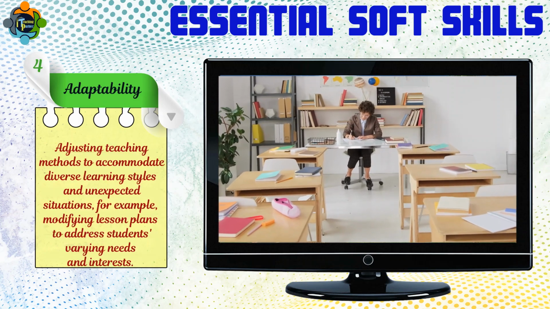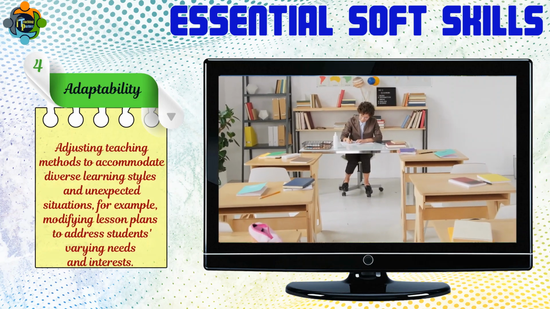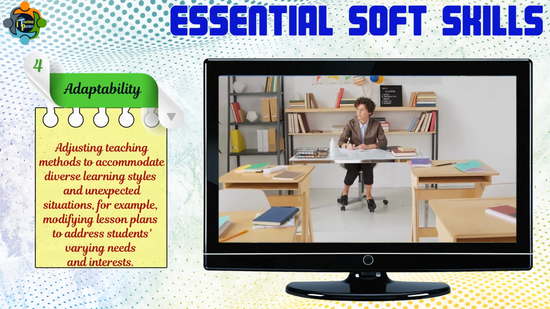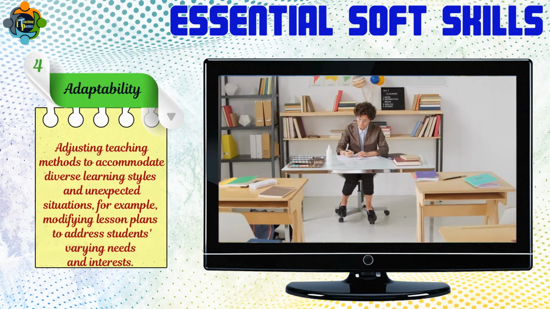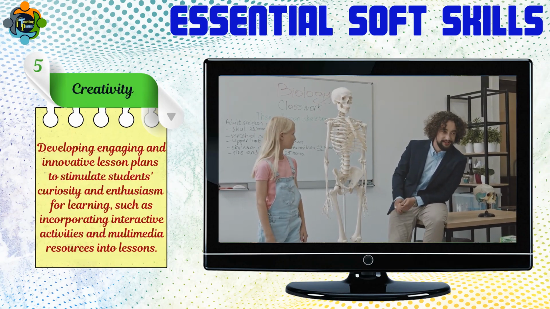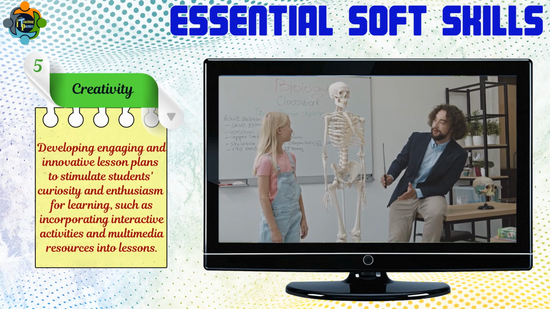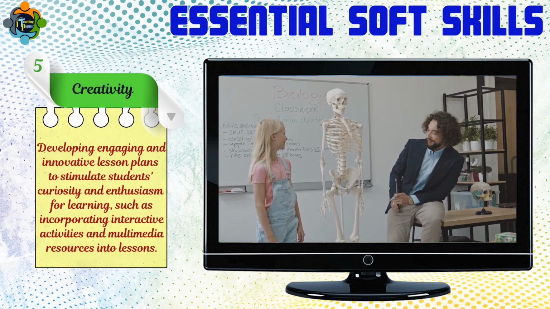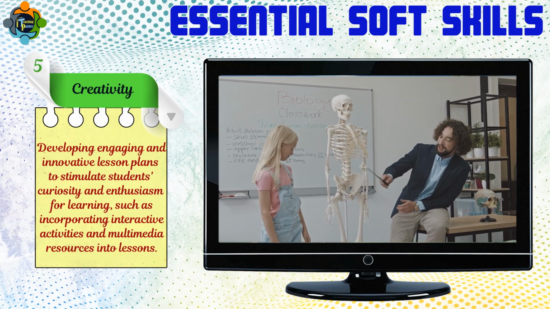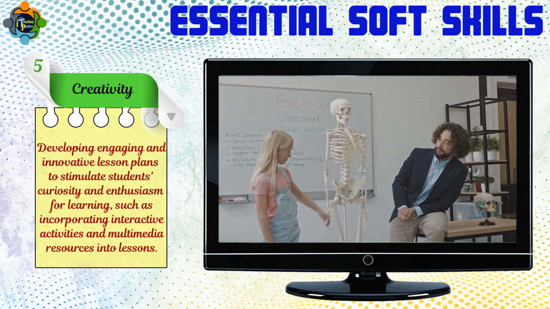Number four, adaptability. Adjusting teaching methods to accommodate diverse learning styles and unexpected situations. For example, modifying lesson plans to address students' varying needs and interests. Number five, creativity. Developing engaging and innovative lesson plans to stimulate students' curiosity and enthusiasm for learning, such as incorporating interactive activities and multimedia resources into lessons.